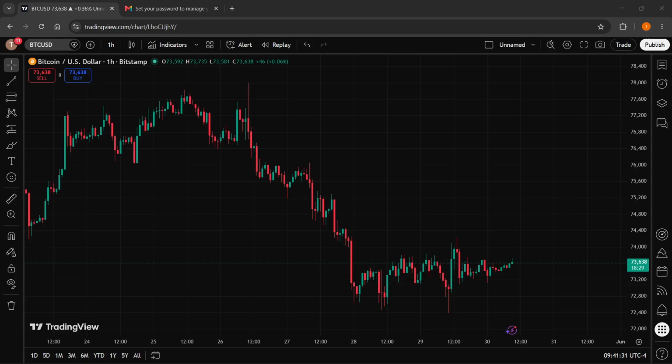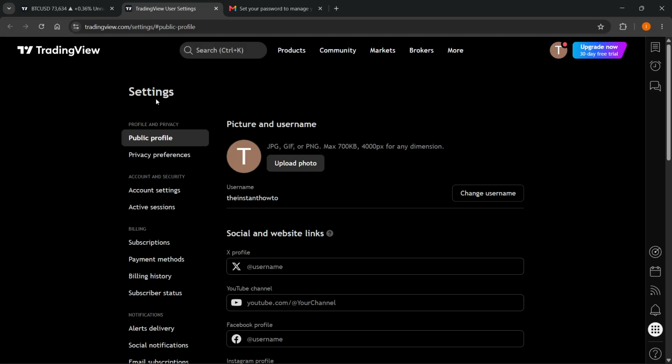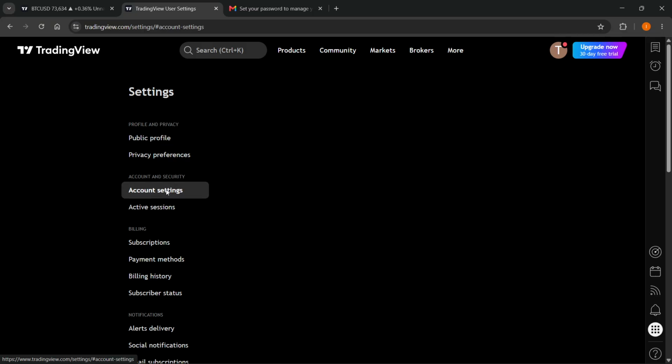In this video, I'm going to show you how to enable two-factor authentication in TradingView. Now, the first thing you have to do, you want to go to the top left and click on your profile icon. And from here, you want to hover over your profile name and go to Settings and Billing. Now, it's going to open a separate tab in your browser where you want to go to Account and Security here and click on Account Settings.